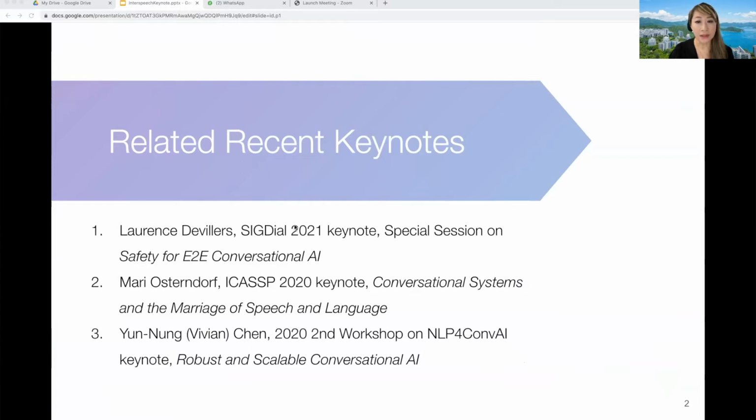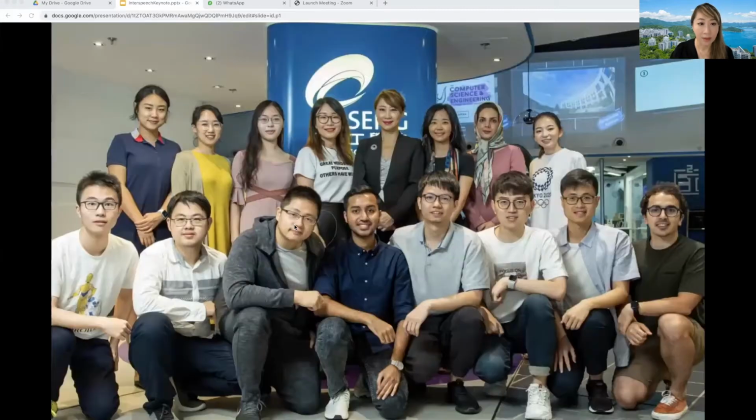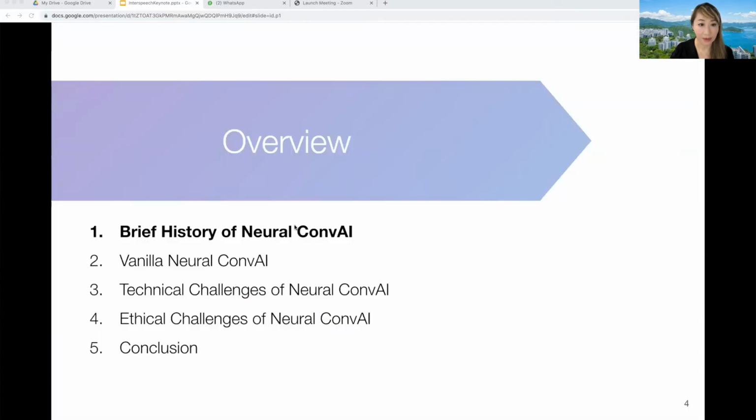These are some of the recent keynotes that have covered many technological and ethical issues of general conversational AI systems. So in my talk today, I will focus on the challenges of sequence-to-sequence neural conversational AI systems. And I recommend you look up these other keynotes for other areas. These are some of my students who have contributed to some of the work I'm presenting today. And this is the outline of my talk.